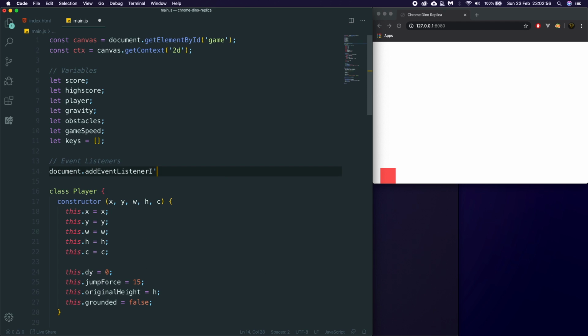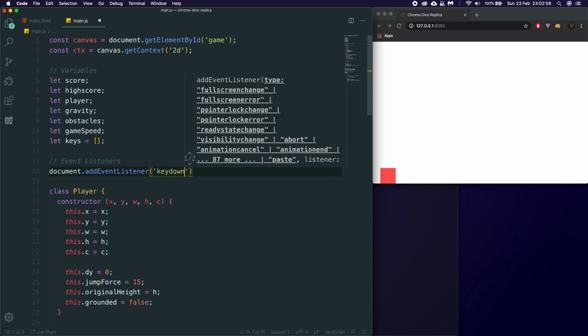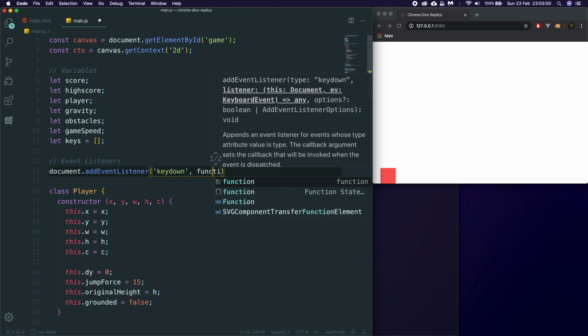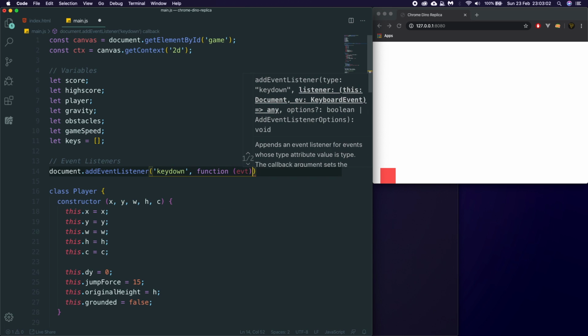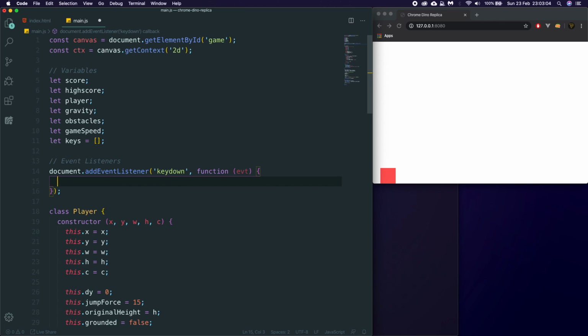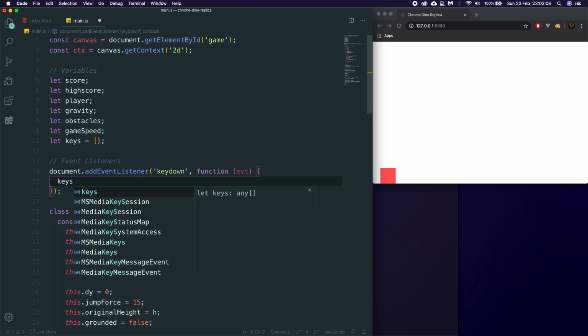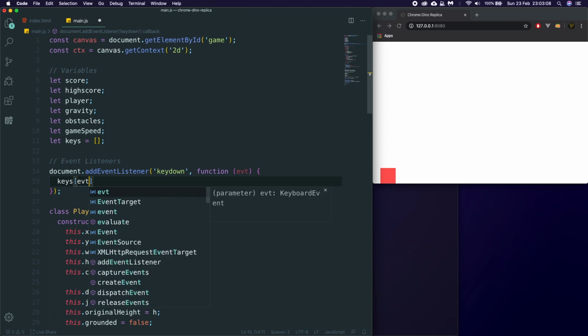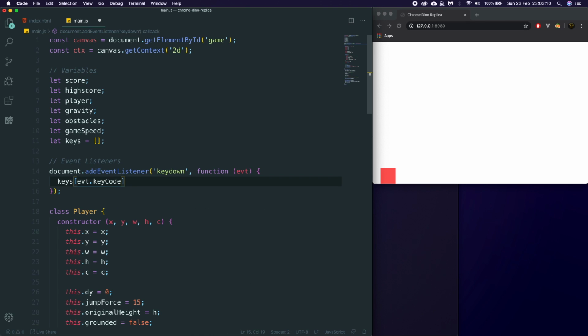And then after here, we're going to say document.addEventListener, and we're going to say keydown. We're going to set the function, and it's going to have an event passed through. And all we're going to say is keys[event.keyCode or code] is equal to true. So what this is saying is we're basically going to set the key code in this array. So that'll be the name, and then we're going to set the value of it equal to true.